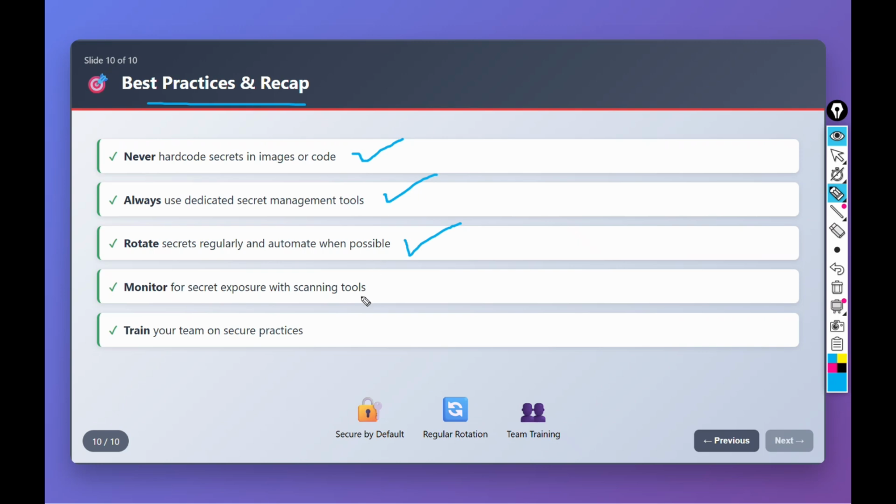Monitor for secret exposure with scanning tools, as we discussed, like TruffleHog, GitLeaks, and GitGuardian. These scanners help us detect secrets in code, images, or logs before they reach production, as early as possible in the software development lifecycle. The final point was: train your team on secure practices. That means the developers, DevOps team, and security teams should be educated and aware of how to handle secrets safely and securely across the software development lifecycle.